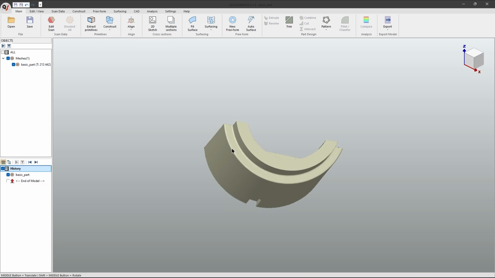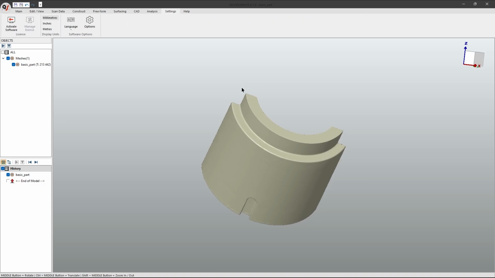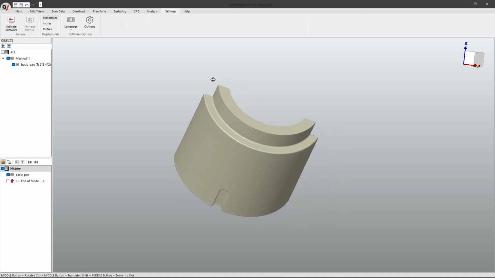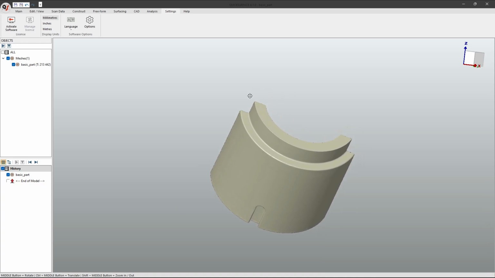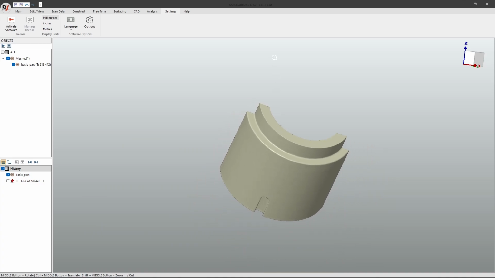To rotate, you can use the middle mouse button to rotate around a point. If you want to move, you can hold down the Control key and again use the middle mouse button to drag it around. To zoom, you can use one of the two ways. You can either use the scroll wheel, or you can use Shift and the middle mouse button.